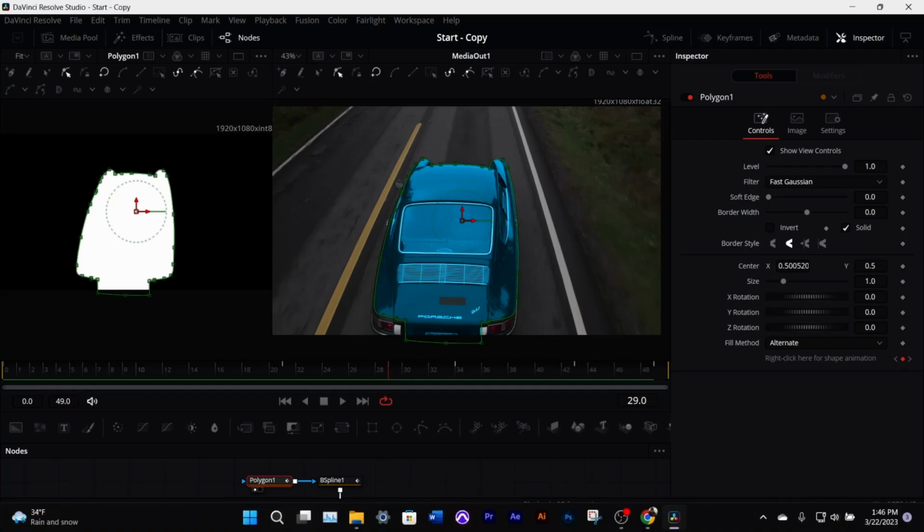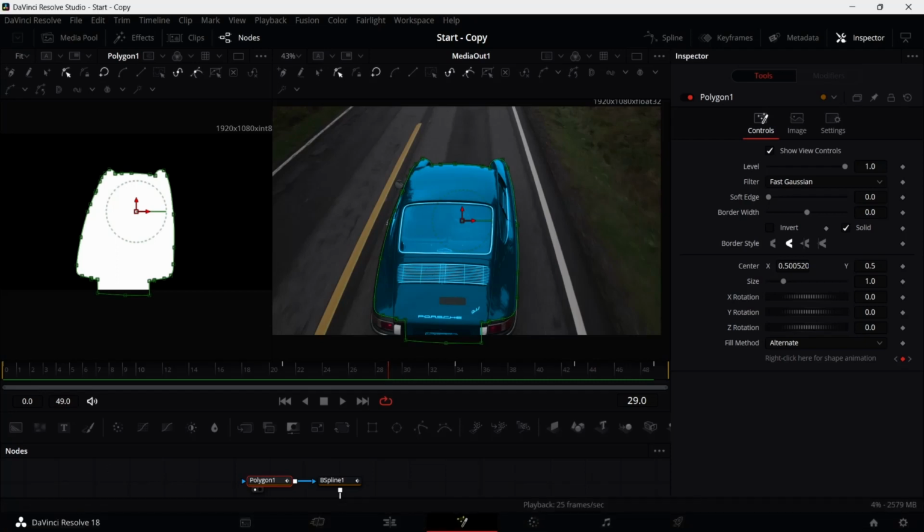In preparation for the next lesson, we just got through 7, we got through 8, and we got through 9, and so the next lesson is going to be 10, advanced masking options.